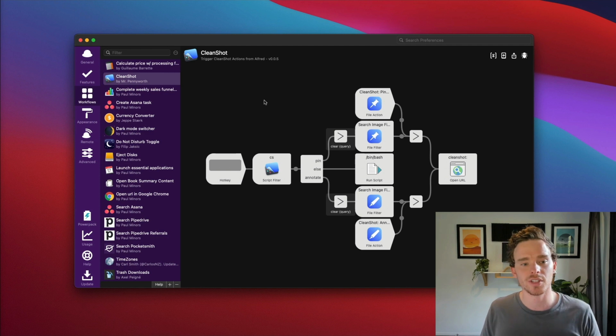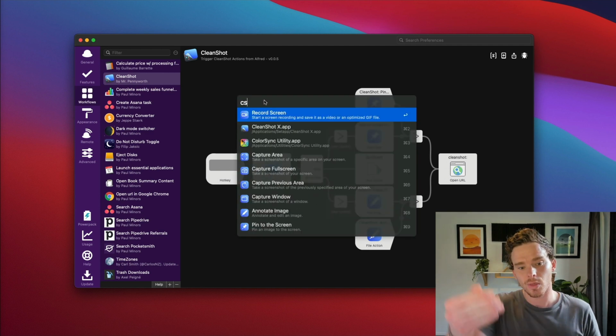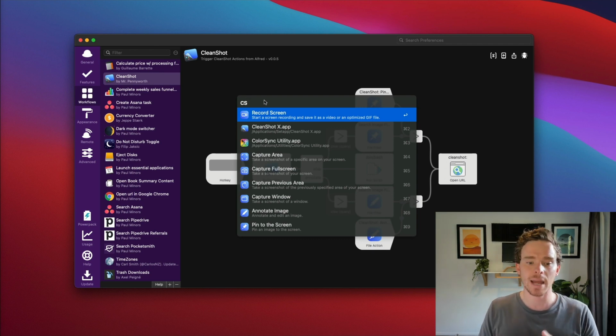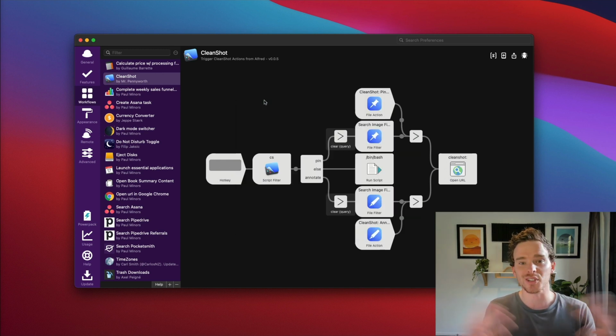So this workflow, for example, I downloaded from Alfred's community. If I type CS, then all these different options come up, which allow me to record my screen, capture screenshots, capture my window, annotate images using the CleanShot app. This is a workflow that somebody else built and it's up there for free. So absolutely amazing that things like this are available to download for Alfred.